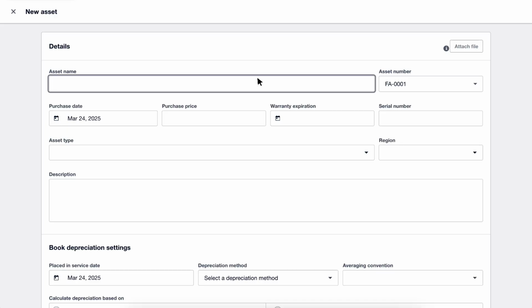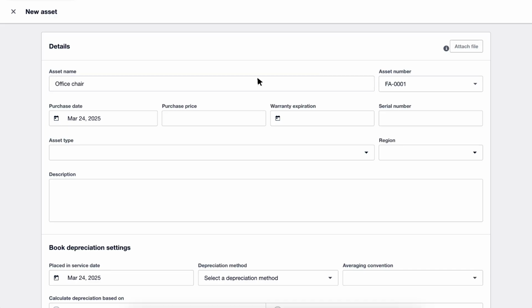For this example, we'll enter Office Chair. Xero automatically assigns an asset number in a sequence. You can change the details by clicking the Asset Number dropdown.